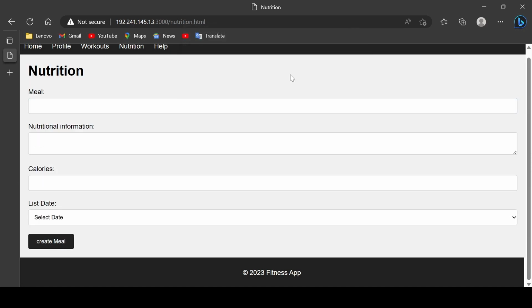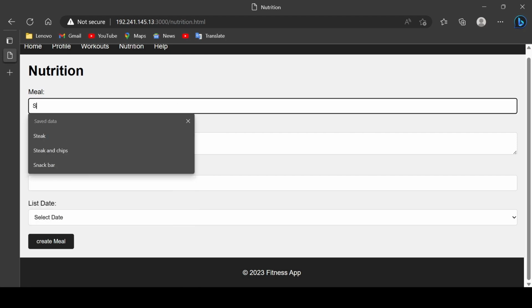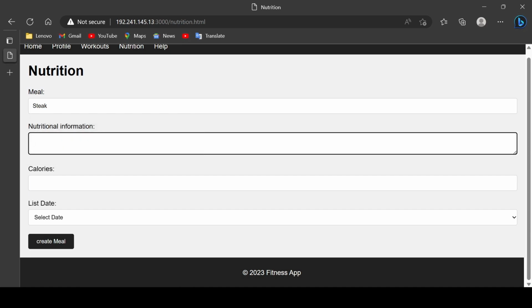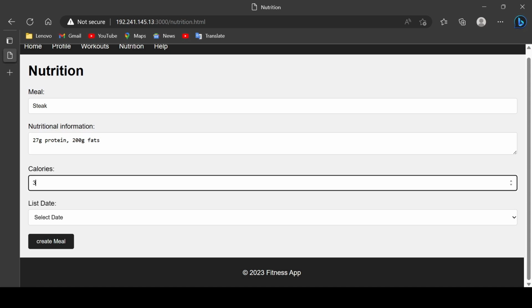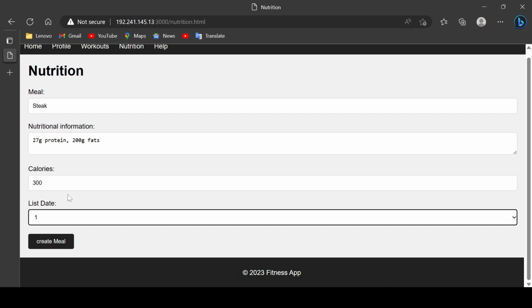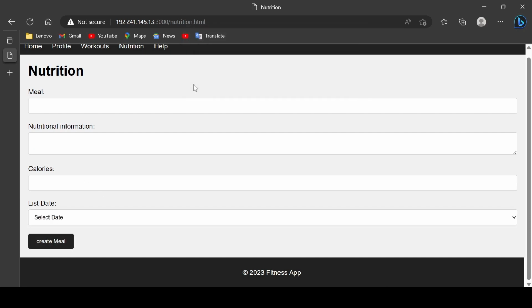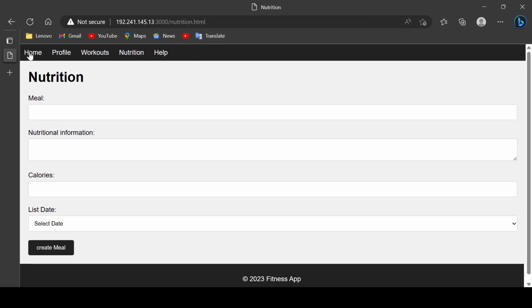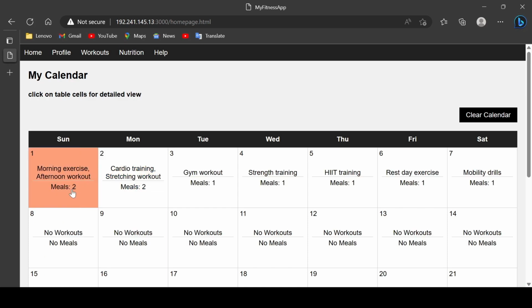To show that the calories can be added up, I'm going to add another meal such as steak. Add any sort of nutritional information. And calories. This is also going to be added to the first. So we have added 2 meals to the first, and if we return to the calendar, we can see that it has updated the meal count to 2.